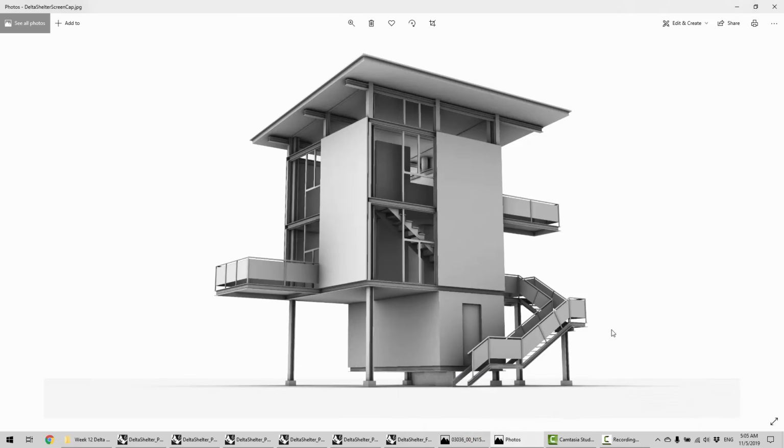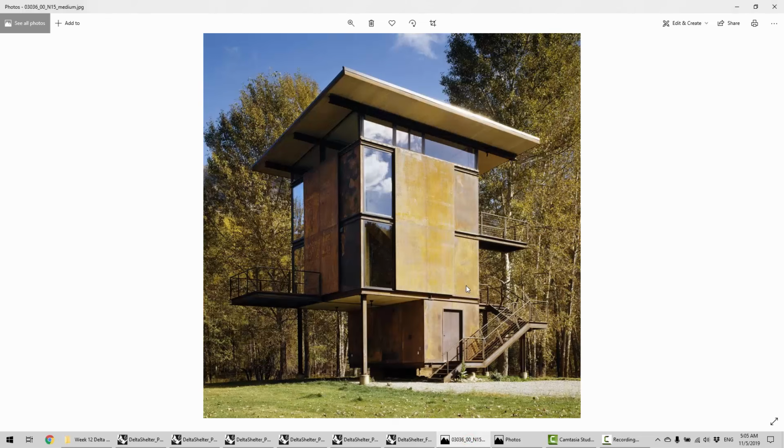Alright, this is just a video to give you both a top level strategy about how to approach modeling the Delta Shelter by Olson Kundig, which is the assignment for this week. This is the screen capture from the model. This is the view of the actual building. And you'll see that there are certain small details that I skipped out on for now, but I think most of it is there, okay?